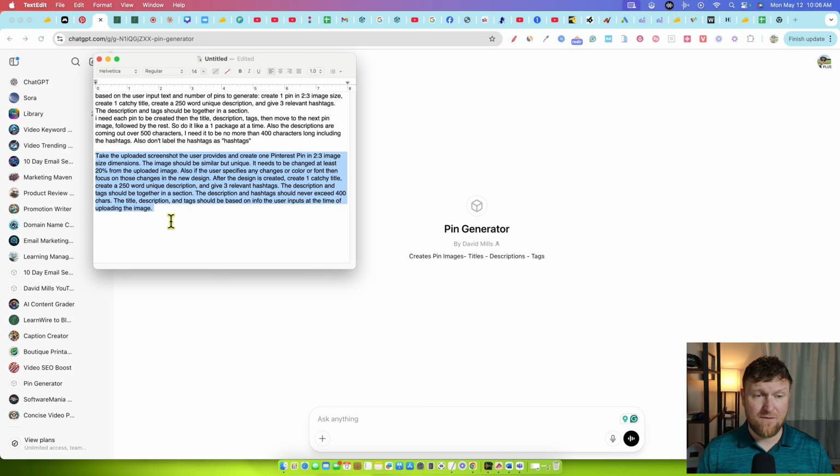Very important to be specific to the size and dimensions that you want ChatGPT to create the image. The image should be similar but unique. It needs to be changed at least 20% from the uploaded image. Also, if the user specifies any changes, after the design is created, very important. So I'm going to show you in step 2 where we're going to use a tool to schedule our post from. But now we have create a title, a catchy title, and a 250-word unique description, and give 3 relevant hashtags. That makes a good Pinterest post generally.